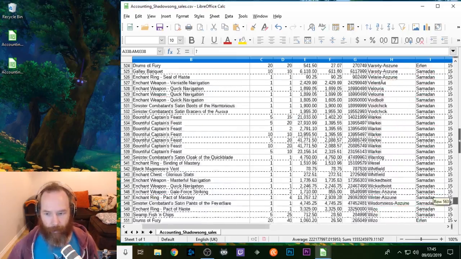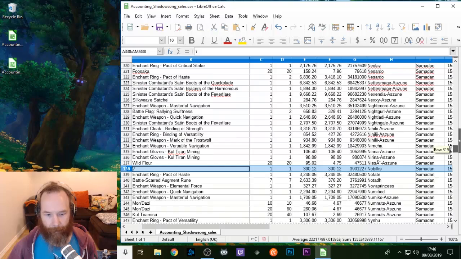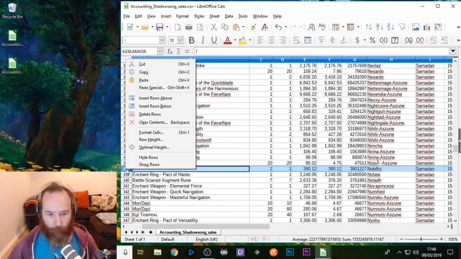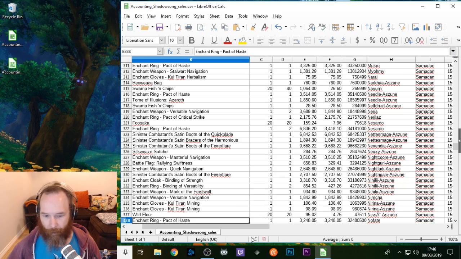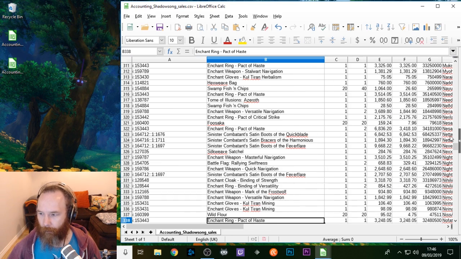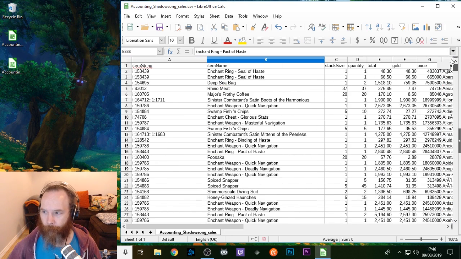Sometimes TSM loses that data, but it's only the one that I can see. So I'm going to get rid of this one as well whilst it's here. So now we're managing our data a bit better. Let's go back up to the top.